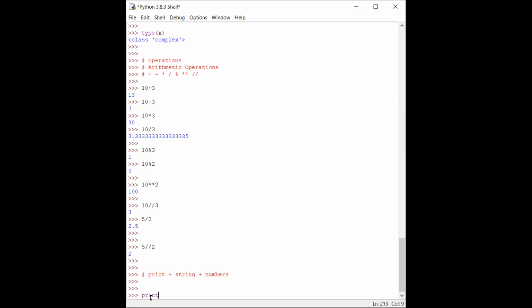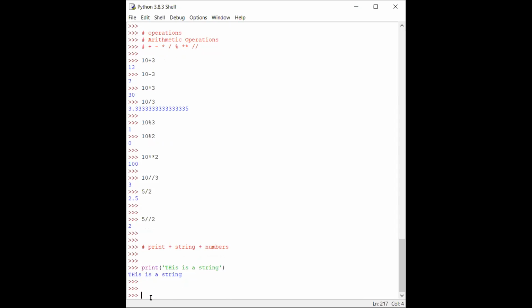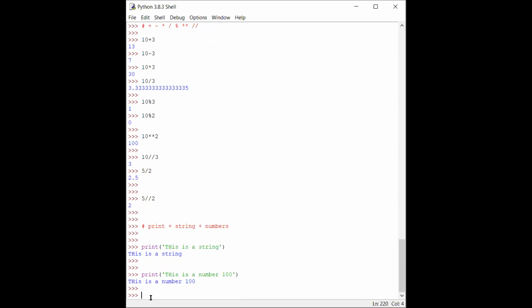Okay. So I say print, this is a string. Simple. I say print, this is a string, and it printed that for me. In the blue color, if you see below the line, it printed for me. If I say print, this is a number 100, it printed this is a number 100. Now if I say print, this is multiplication, 10 multiplied by 2.